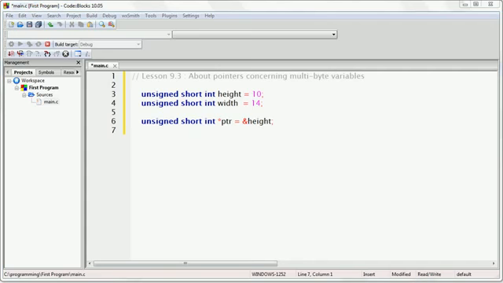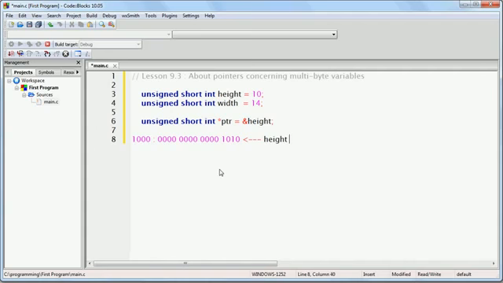Now let's consider how this set of variables are actually stored in memory. Let's suppose that the first variable, height, is stored at the memory address 8. Then it would look like this if we assume 2 bytes in size. And because we have created a pointer called PTR and given it the address of height, that means PTR is going to effectively contain 8, which is the memory address for height.